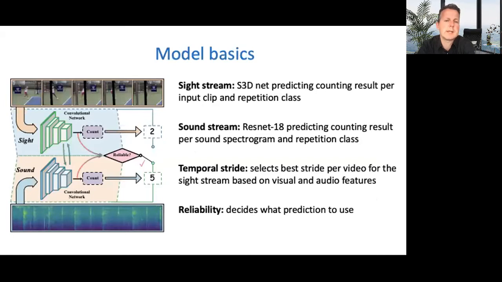So we have a sight stream, which is essentially an S3D network that predicts the counting result per input clip and repetition class. And the repetition class is a latent variable, a hyperparameter that we optimize during training. The sound stream is a ResNet 18, predicting the counting result per sound spectrogram. And again, using this repetition class hyperparameter. So nothing special so far.